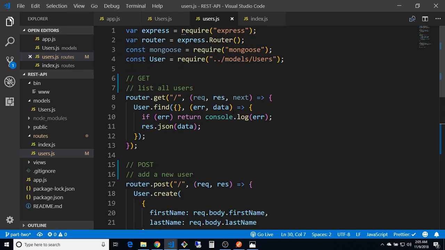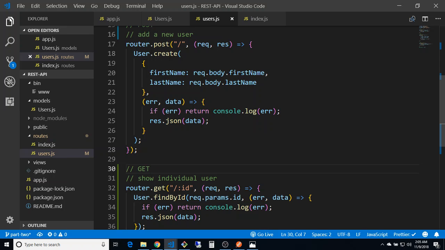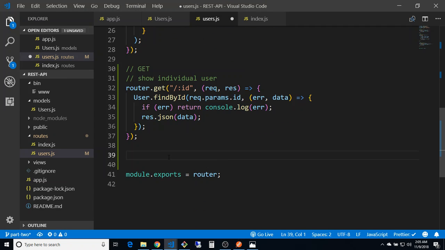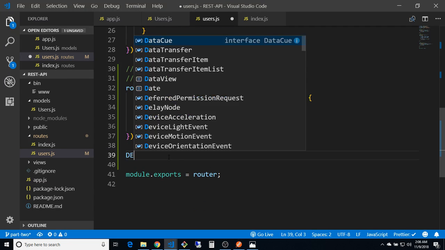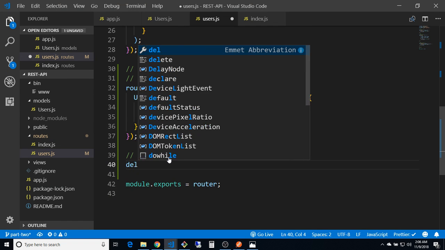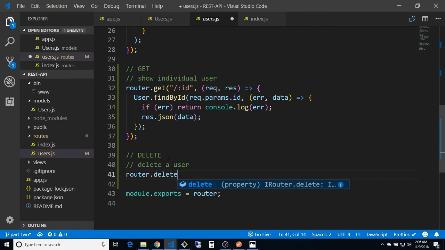Alright, so we've got our show all the users, create some users, and show one user. Let's get rid of users. What if we get rid of these bad ones? How are we going to do that? Okay, so again, it follows a similar pattern as all these other ones. It's going to be a delete, a delete a user. So just like these, you do router, but this time it's going to be a delete.